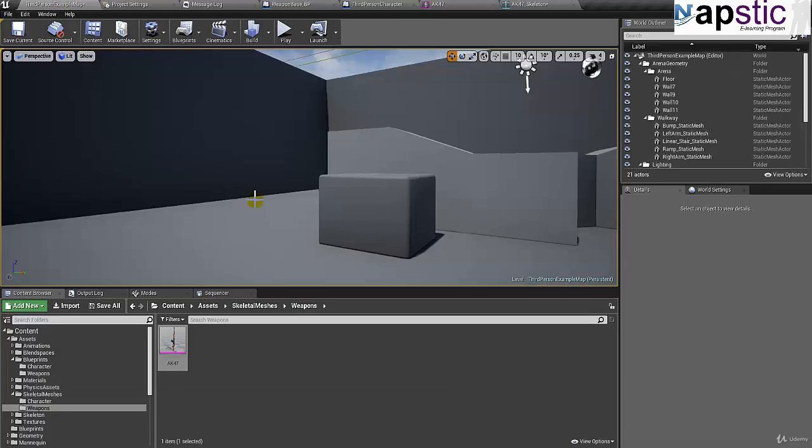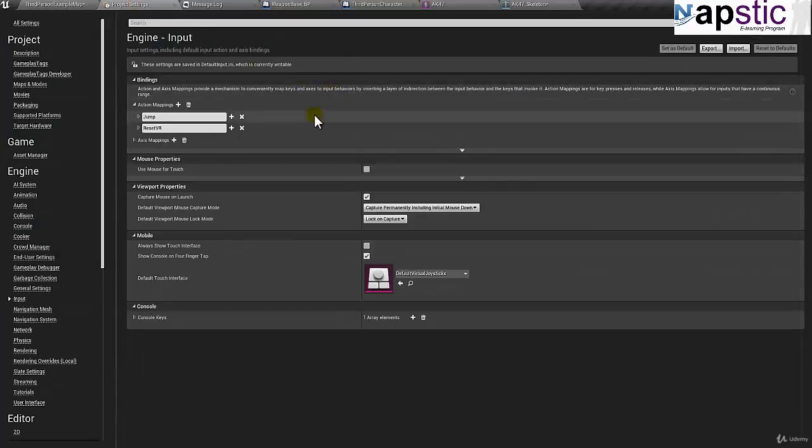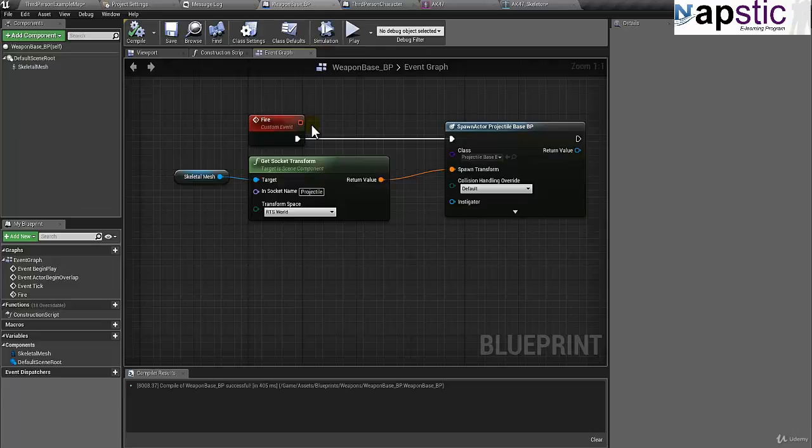Okay, so I'm going to cut short the video now, and when we return, we're going to bind the input, and then we're going to go over to the third person character or the weapon base and look for that event when it fires, and then we're going to call the fire event.